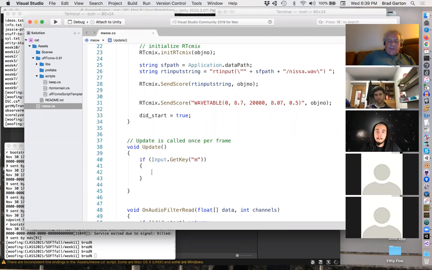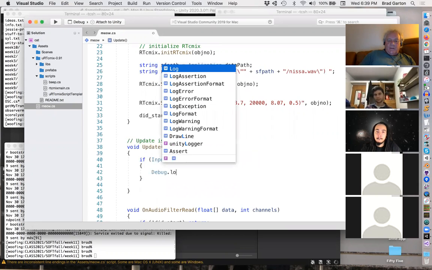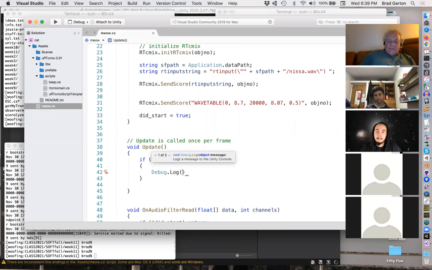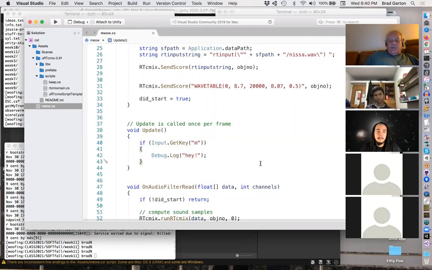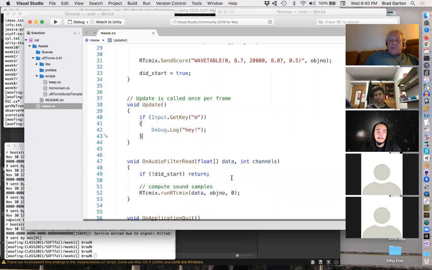So let's do a debug.log. We'll say, hey. What's happening here? Well, first of all, I'm working in the update method because this is where this kind of stuff happens. This OnAudioFilterRead, that's where audio stuff happens. This is interface stuff and graphics stuff that happens in Unity. This gets called once every frame. So generally it's going to be about 50 or 60 times a second, maybe less than that, depending on how fast your computer is.